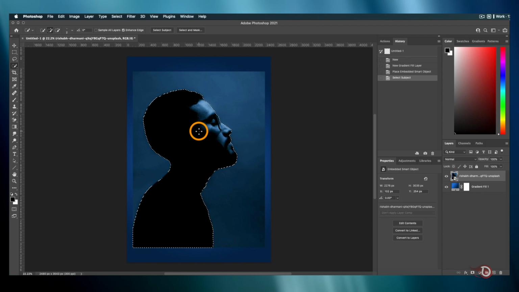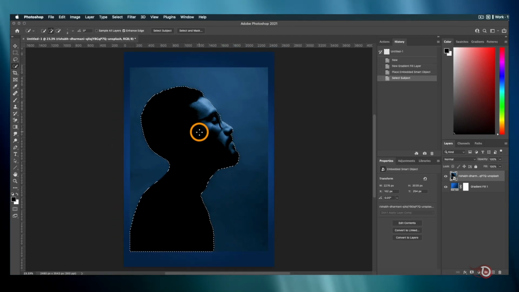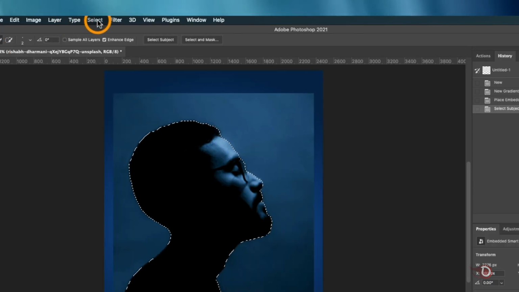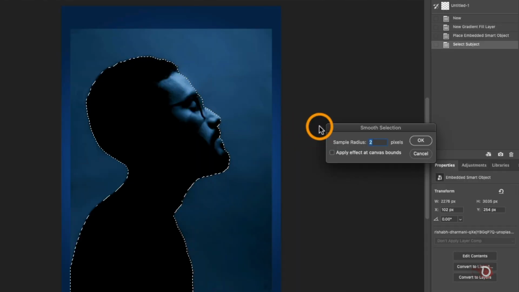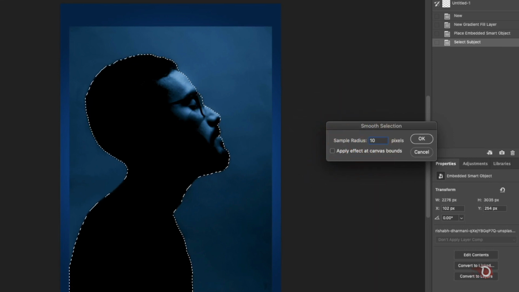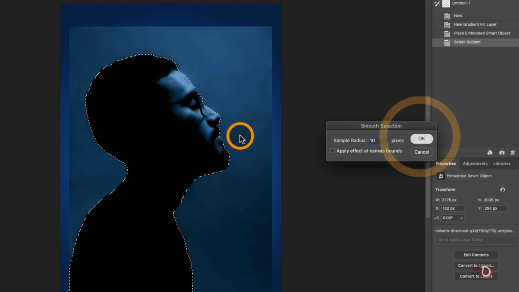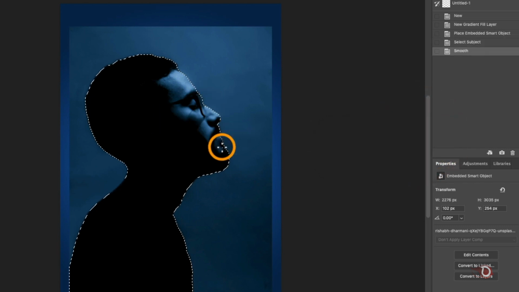It has done a pretty good job. There might be some areas where it can miss out, but we don't have to worry about that, especially in this case because we are not going to use this image. We'll then click on select here, then modify and click on smooth. The selection might be jagged in some places. We don't want to take any chances and we want to make the selection clean and smooth. And so we'll set the radius to a moderate number of 10 and click OK. What it will do is smooth out the whole selection by 10 pixels.